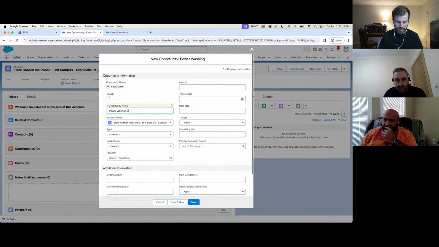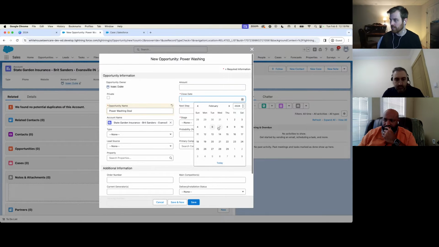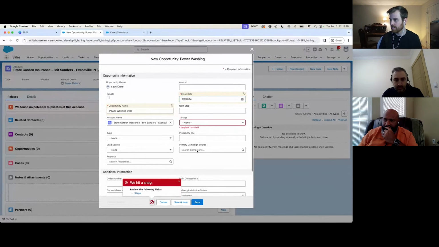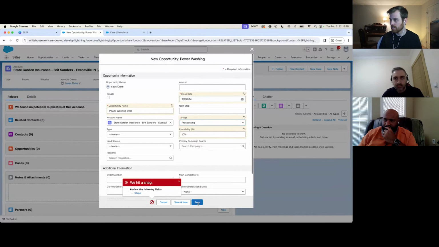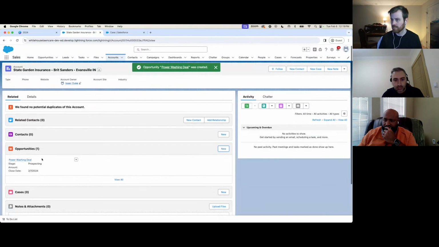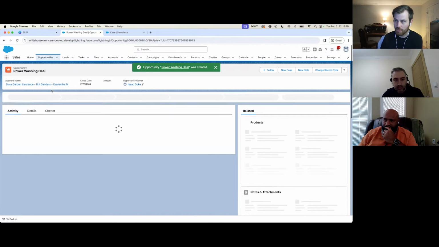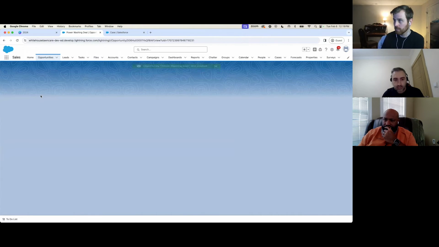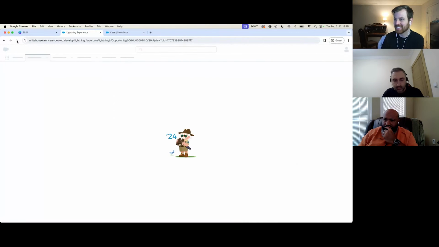Power washing deal. This isn't a good name, but I just want to create one really quick. Let's see, okay, stage. Okay, so if I open this up, you remember the path bar that we talked about? What is going on? Let's refresh this.